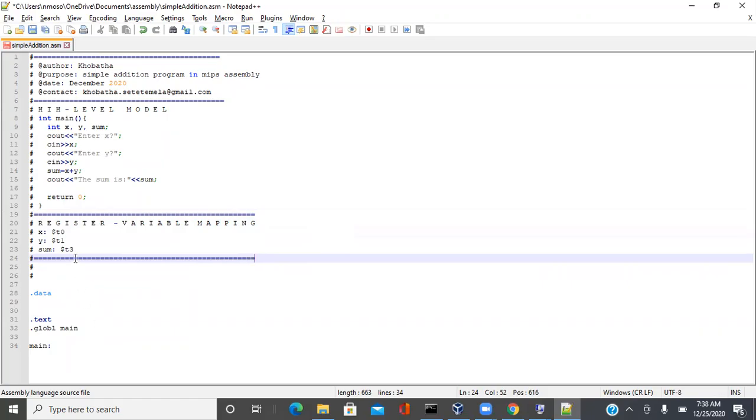We already have a plan in mind that registers T0, T1, T3 will store x, y, sum respectively. And we don't need to declare those variables in assembly. They are there already as registers. What we can do is to look at line number 10, which actually prints a message on the screen, enter X. 12 prints a message, 15 also prints a message.